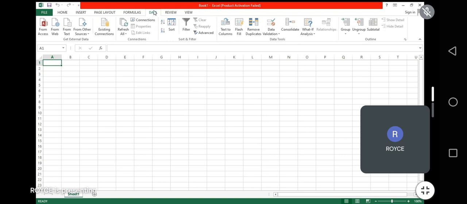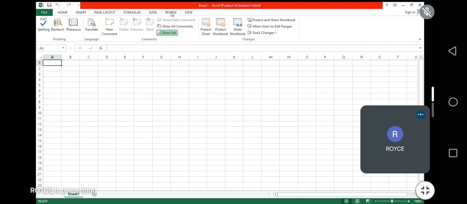Okay, then we also have review. Review basically helps you to edit your work. Yeah, it helps you to edit your work. Okay, it's going to help you do a spelling and grammar check, translate, add some comments, and make some changes. Okay, basically that's what you use review for.